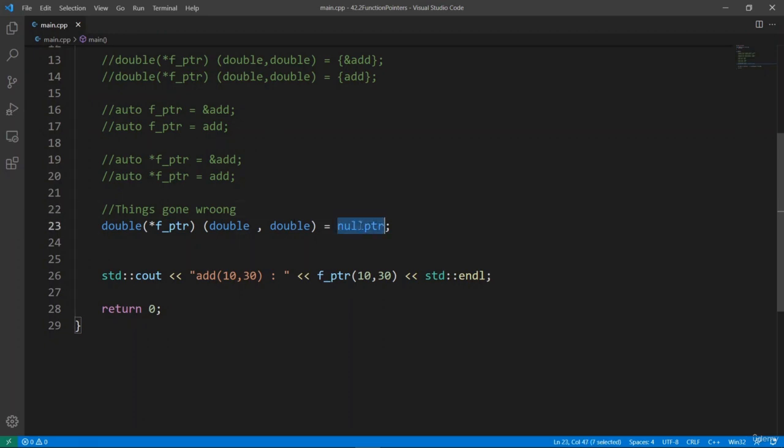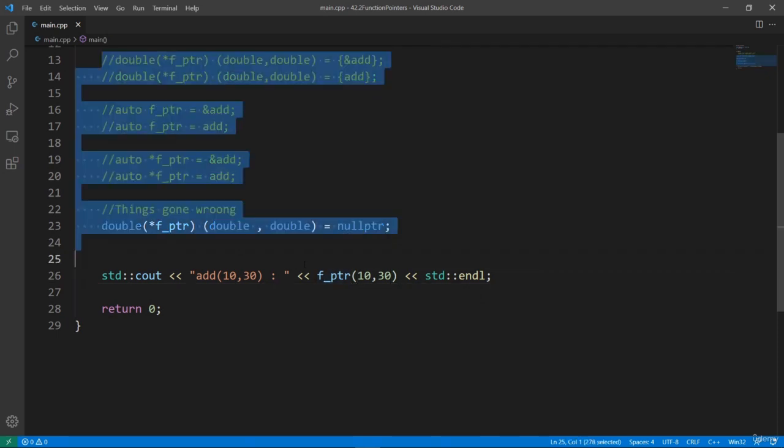It is possible to assign a null pointer to your function pointer variable, but if you do that, make sure to not call that function, because if you do, you will be setting yourself up for a disaster. When you get to the point to call your function, you're going to get a crash probably, and that's not what you want. We are going to stop here in this lecture.